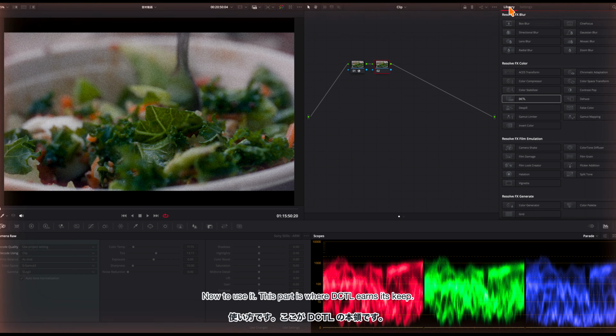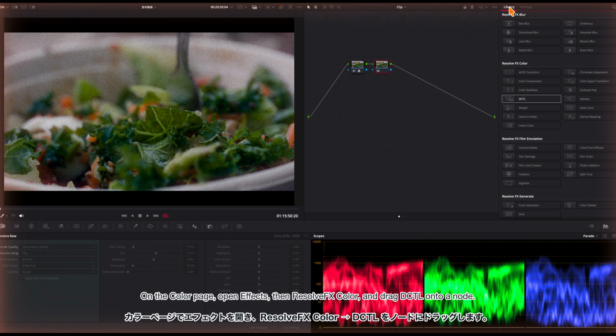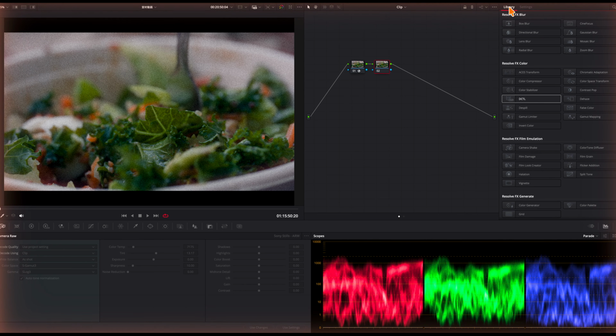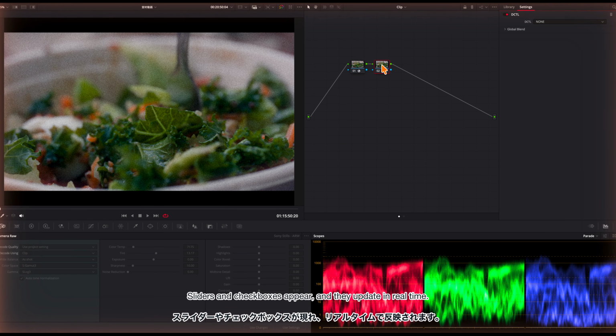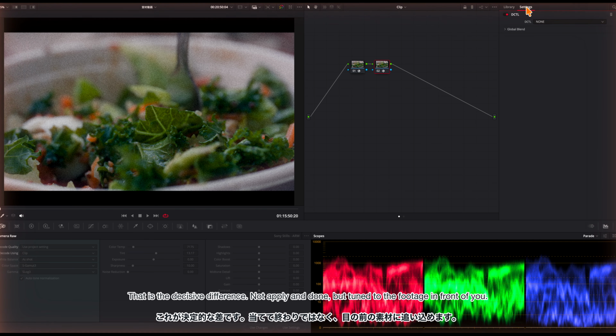Now to use it. This part is where DCTL earns its keep. On the Color page, open Effects, then Resolve FX Color, and drag DCTL onto a node. In the inspector, pick your file from the DCTL list. Sliders and checkboxes appear, and they update in real time. That is the decisive difference. Not apply and done, but tune to the footage in front of you.